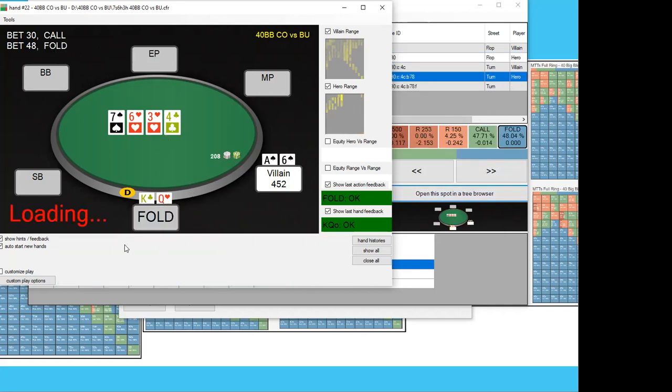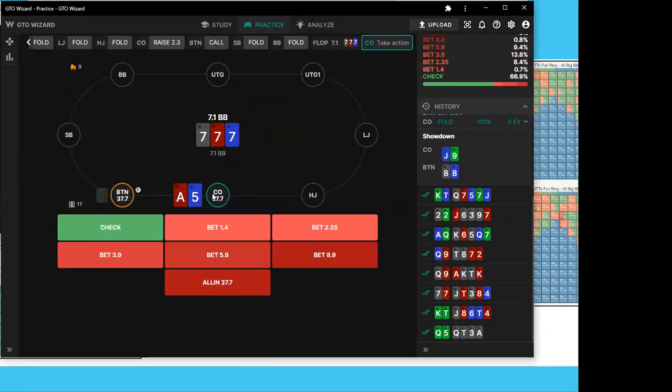Mixing. Crazy. Ace five on 7, 7, 7. We just check. Actually, we have more non-pairs, right? He has fewer pairs. We have a pair advantage. I think we bet big. No, I think we bet small. I think we bet very, very small. Bet big, bet 5.9, 3.9. Okay, I think good one, on you.